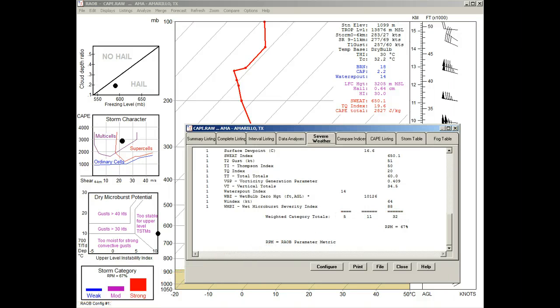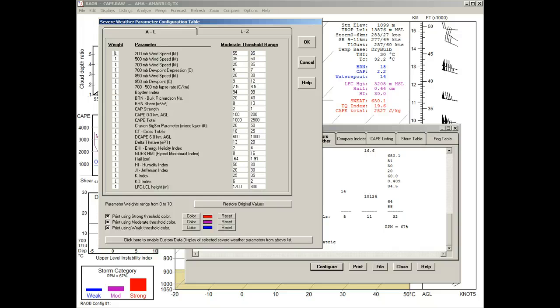And all three categories of weak, moderate, and strong are all controlled from the Severe Weather Parameter Configuration table by defining the moderate threshold ranges. One final note about these threshold range values. The left to right numeric sequence is important. Most parameters have increasing values from the lower to the upper threshold range, as does CAPE, where values above 2500 are listed as strong, and values below 1000 are listed as weak.